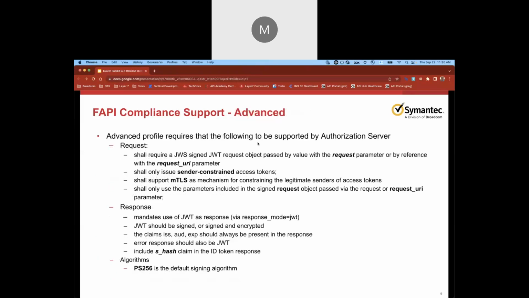About the algorithm, the signing algorithm you mentioned, PS256 is what's encouraged. Is it mandatory or a nice-to-have feature? It's mandated, but there are other algorithms also, like ES256, but we chose PS256 as the default signing algorithm. So RSA 256 is not supported? No, it's not part of the FAPI compliance spec, so we can't expect that to be honored. Okay, sure, I got it.